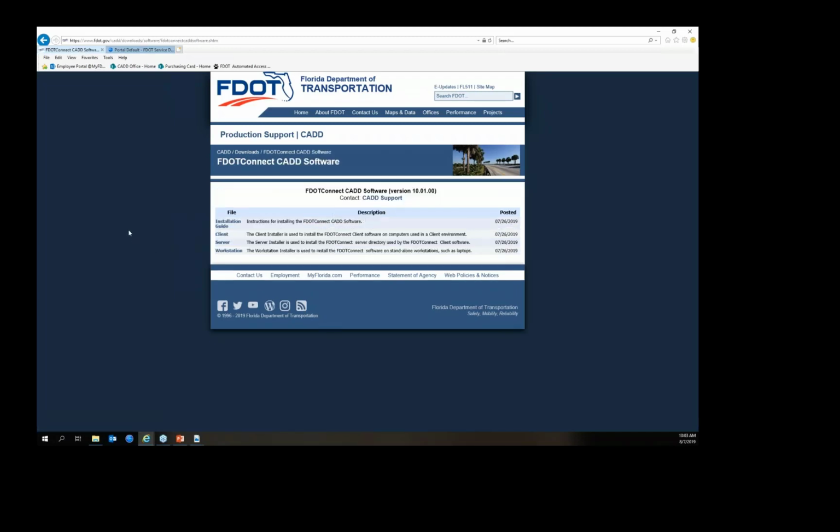If I can give one piece of advice, I would highly recommend reading the installation guide. This software installs a little bit different than the previous FDOT SS4 that you might be familiar with. So please do read the installation guide. It should answer all your questions about the installation process.